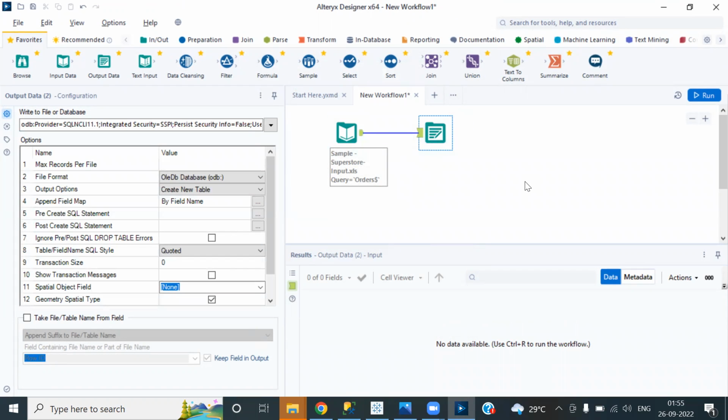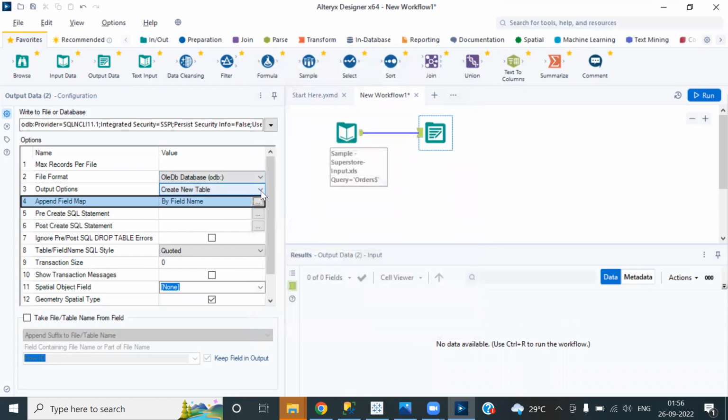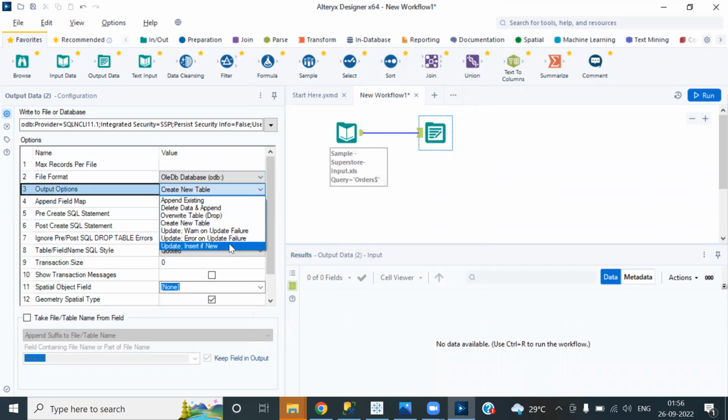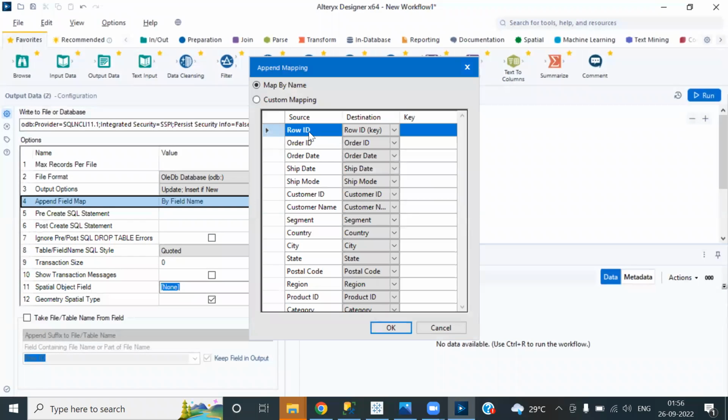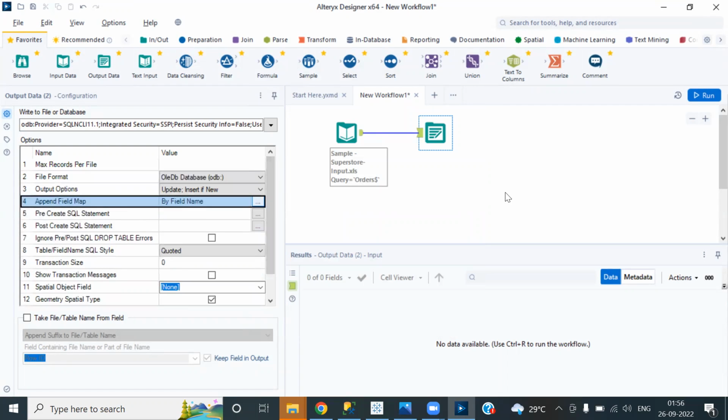Now we have created our first workflow. So we are taking data from an Excel file, putting it into a SQL server. A few more things we need to do here. So now in our use case, we want to select update and insert if new, which is upsert: update existing records and insert new records. And it's already done. Okay, that's it. We are ready to go now.